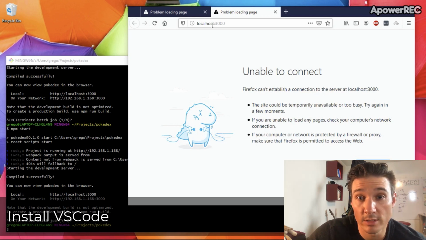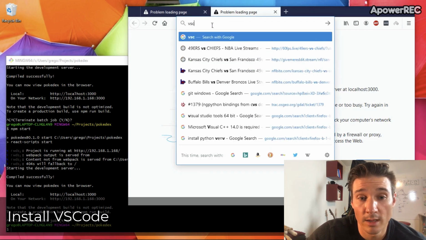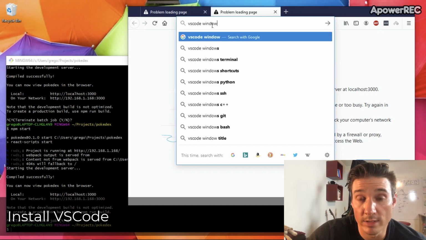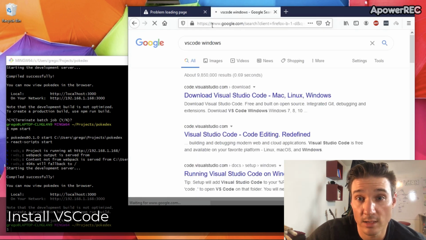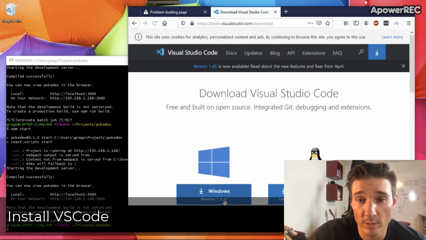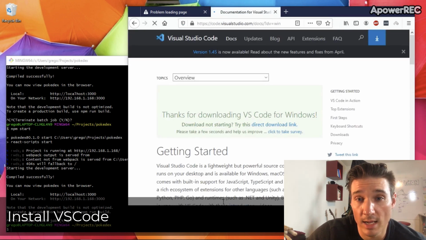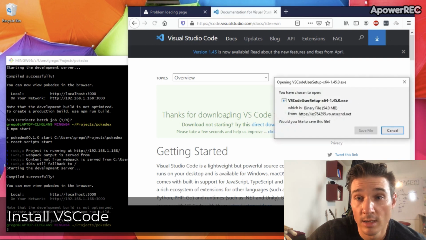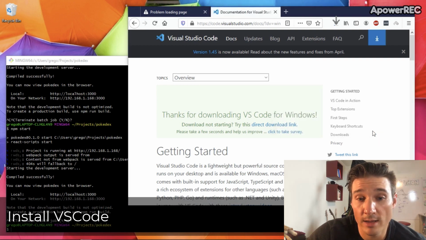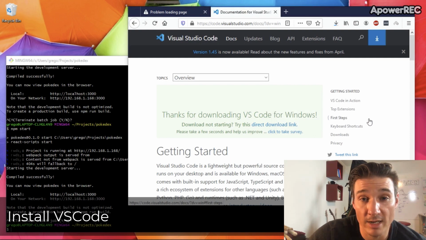So the first thing we're going to do is open up a browser, and then we will go into the search bar, and we will search VS Code Windows. And this will bring up a page that will have a download link. So let's go ahead and click on the top link here. And there's the Windows installer. So let's go ahead and download the Windows installer. And again, we'll save the file. And then we're going to open up the executable. And it will start right up here.